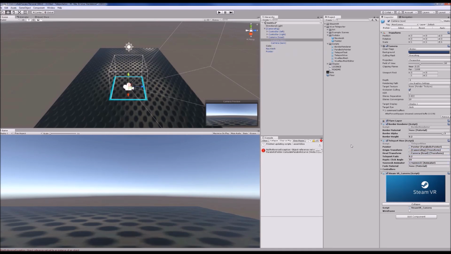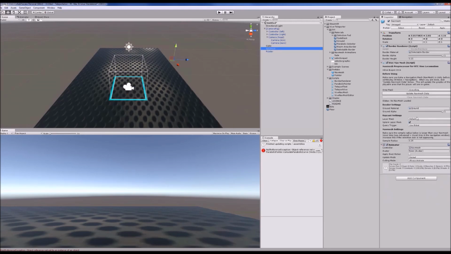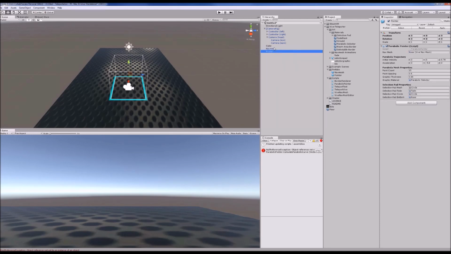and I want to drag nav mesh animator right here, and then let's go to art and materials. You want to drag fade material to fade black to fade material. Once you've done that, you want to go to nav mesh. Okay, you want to go to pointer and you want to drag your nav mesh to this attribute here. So nav mesh is this.